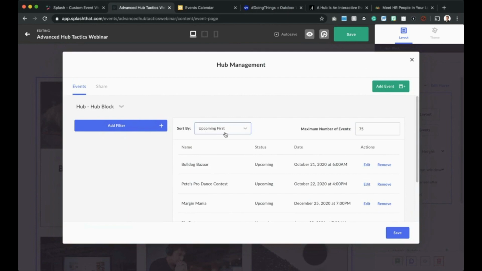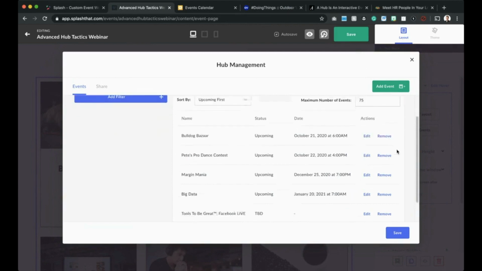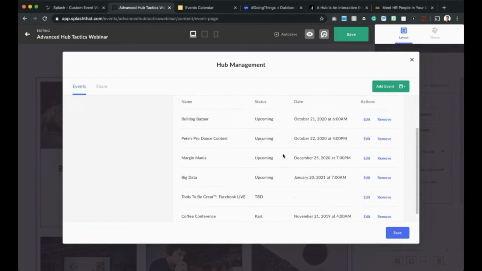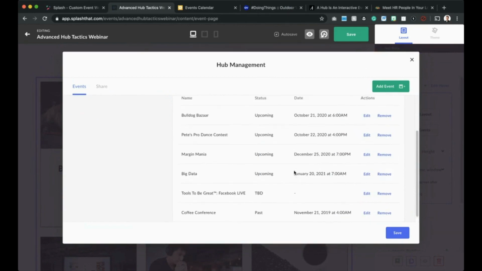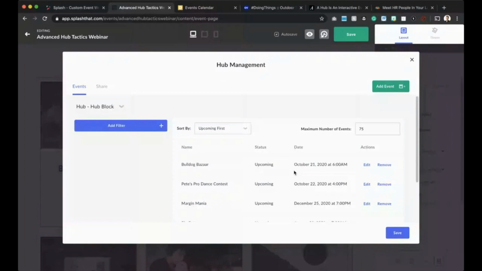We then have these sorting by options, of how your events are actually sorted, what order they come in. And then we have advanced filters along the left-hand side and some other features that we're going to talk about. Let's focus on task number 1, one thing at a time, right? We currently have 6 different events listed in this hub. But maybe that's too many. Maybe we only want to limit it to, let's say, 4 events.